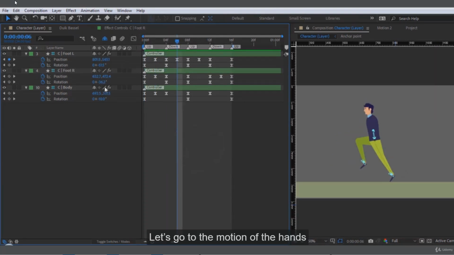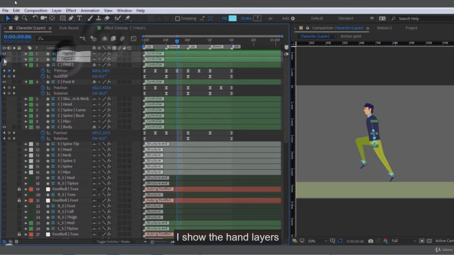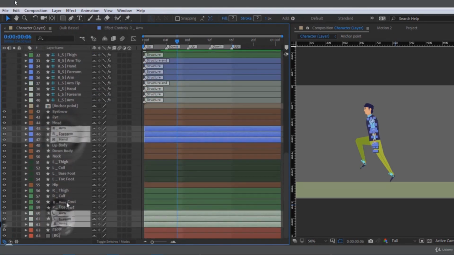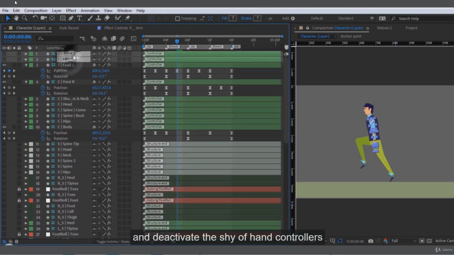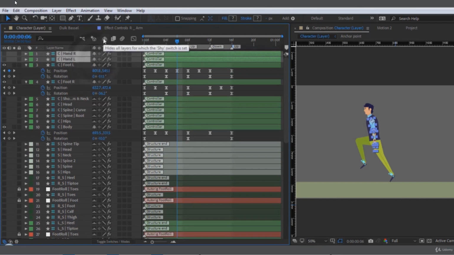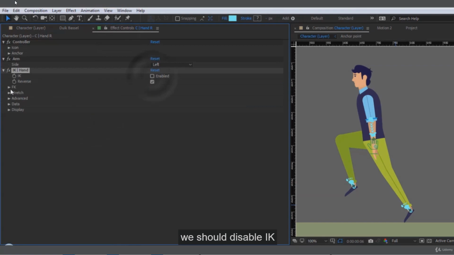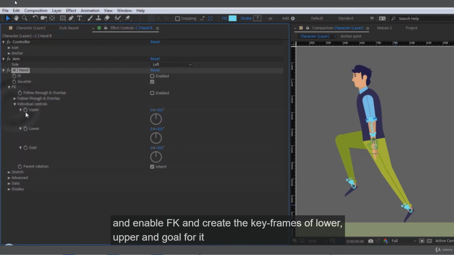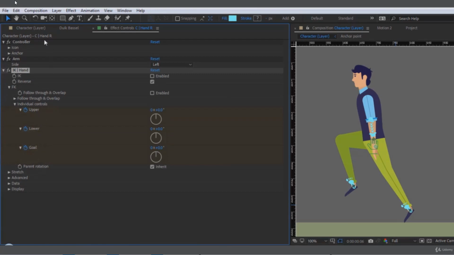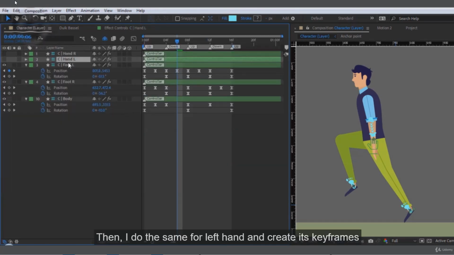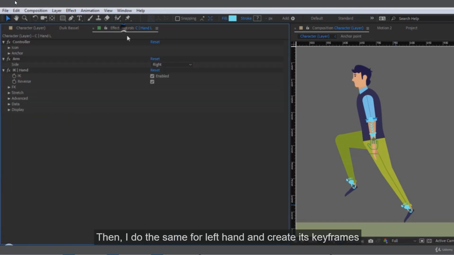Let's go to the motion of the hands. I show the hand layers and deactivate the shy of hand controllers. Here, the same as the previous part, we should disable IK and enable FK and create the keyframes for lower, upper and goal for it. Then I do the same for left hand and create its keyframes.